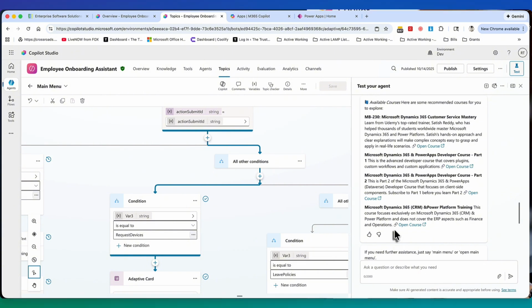And basically, a Power Automate flow is instantly triggered. This flow doesn't just display text, it retrieves the live list of available courses from the Dataverse. Now, it loops through them and sends that list back to the employee. This guarantees the training list is always up to date, right?